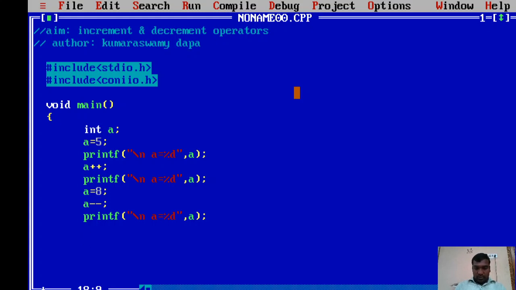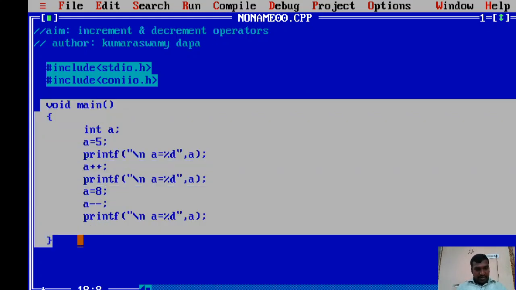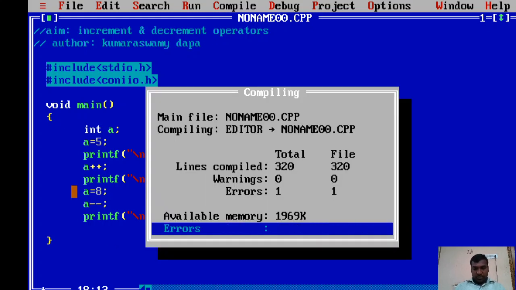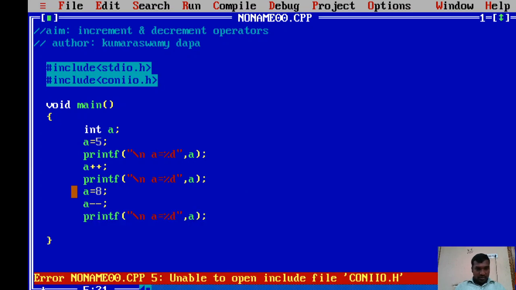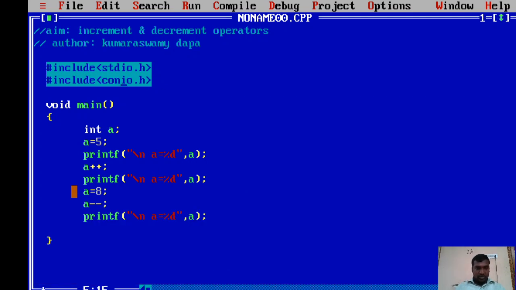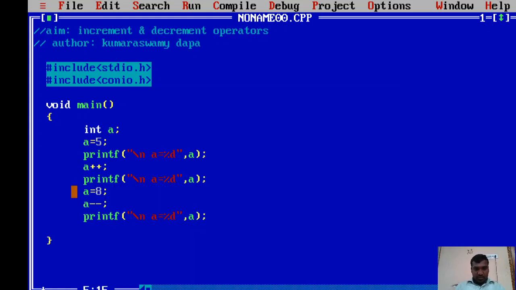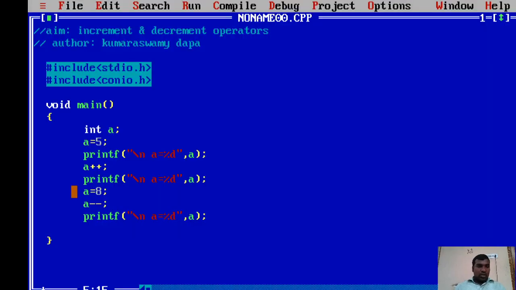Now let us stop writing the program. So this is the actual program. Now let us understand what is happening. I am compiling the program. I get an error here, sorry, conio.h. Now 0 errors, and executing the program, let us see the output: 5 6 7. How is it printing 5 6 7?